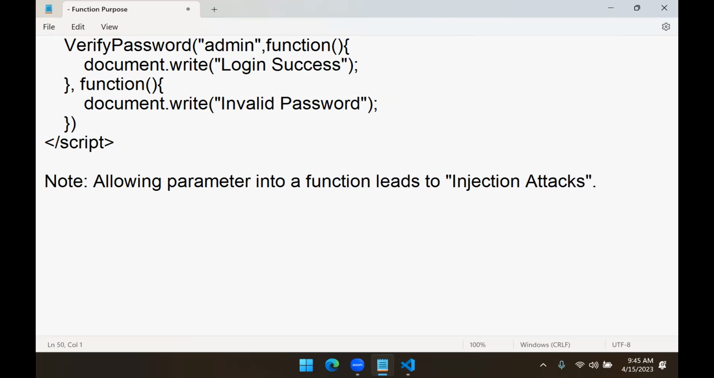Allowing parameters into a function leads to injection attacks. That means if any function is allowing parameters, then the risk is there. So what is the risk? It can lead to injection attacks. Actually, in web designing and software development, a lot of technical problems will come, right? In general web development, a lot of issues will be there.